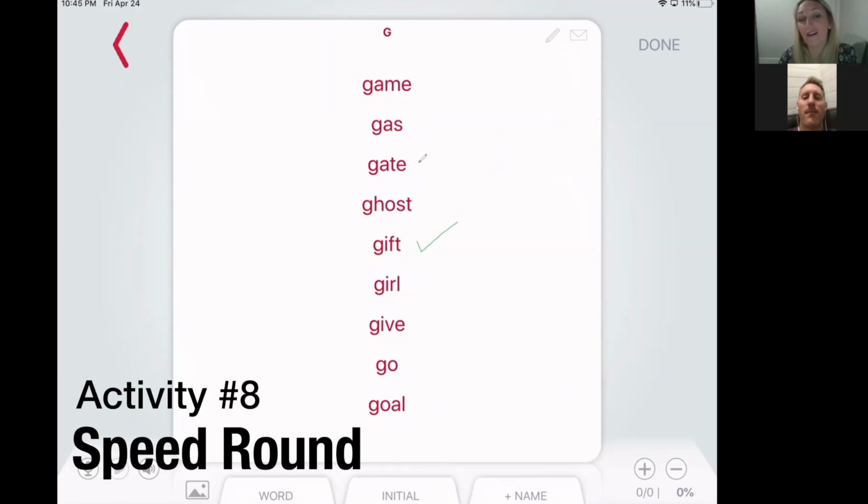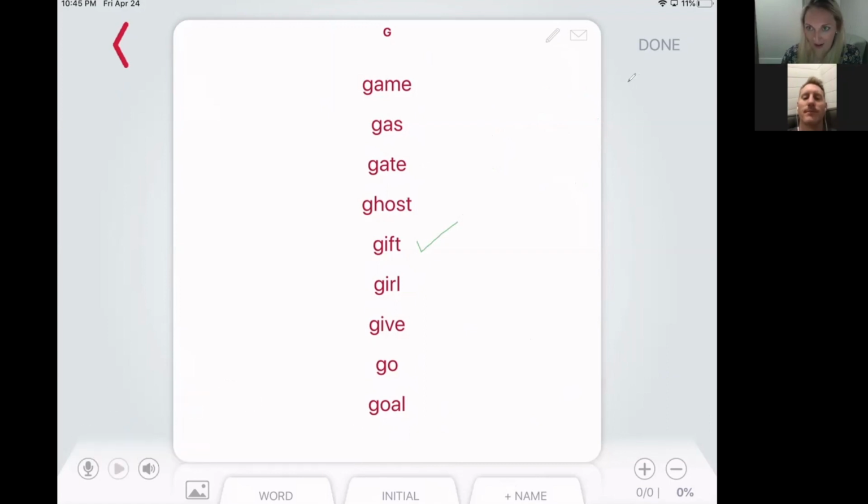Speed round. Go ahead and say this whole list as quickly as you can, and I'll keep track. Go ahead. King, gas, gate, ghost, gift, girl, give, go, goal. Okay, and now do it as loud as you can. King, gas, gate, ghost, gift, girl, give, go, goal. Excellent.